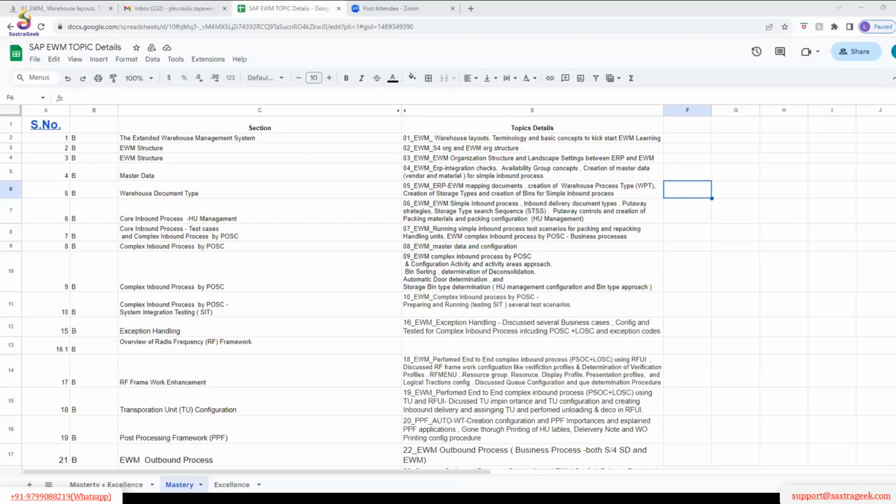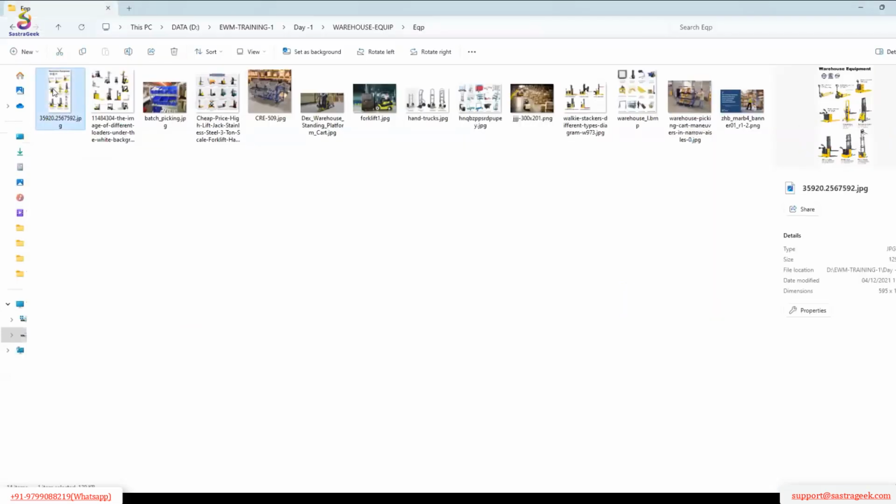Okay, so what kind of equipment can you see here? Hope you can see my screen now with the warehouse equipment. Can you confirm, anybody, please? Yes, sir. Okay, wonderful. So now these are the equipment.